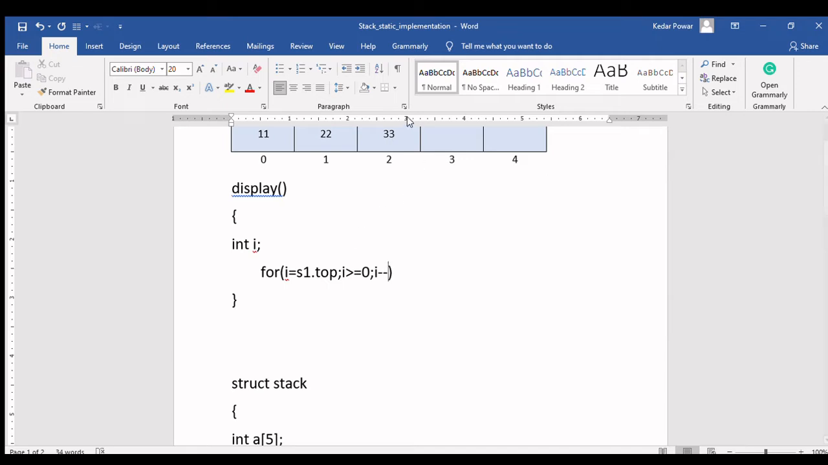So in this case initially the value of i becomes 2, and after that it will display the element at the second location. It will decrement the value of i, it becomes 1. So it will display the first element. After that it will display the 0th element, and when i becomes -1, it will come out of this for loop. So like that it will display all the elements.